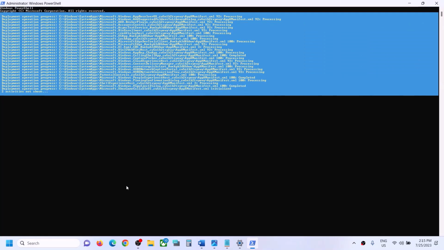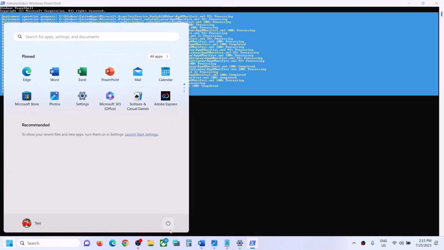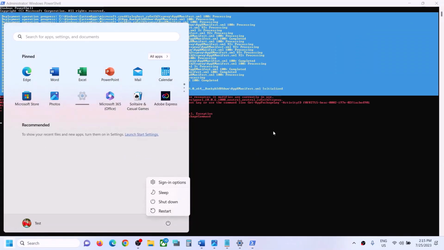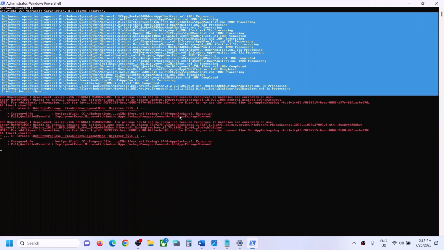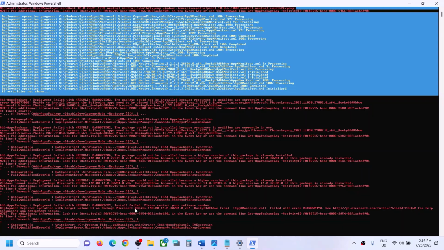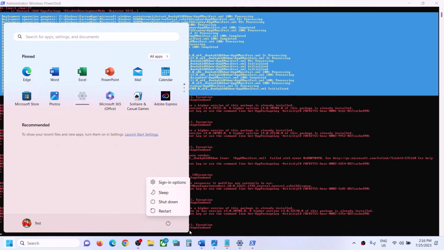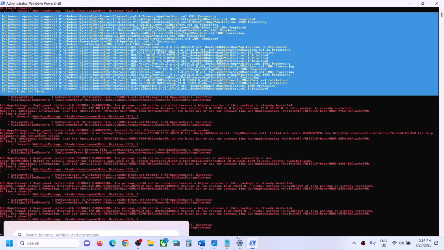Then you can go ahead and close this PowerShell once the process is complete, and then restart your computer. Make sure that you restart your computer after this. During this process, you will see errors in red color like this. Once this is done, you will see the complete screen in red color. Then once that is done, restart your computer. And after the system restarts, you can use Store and then check.